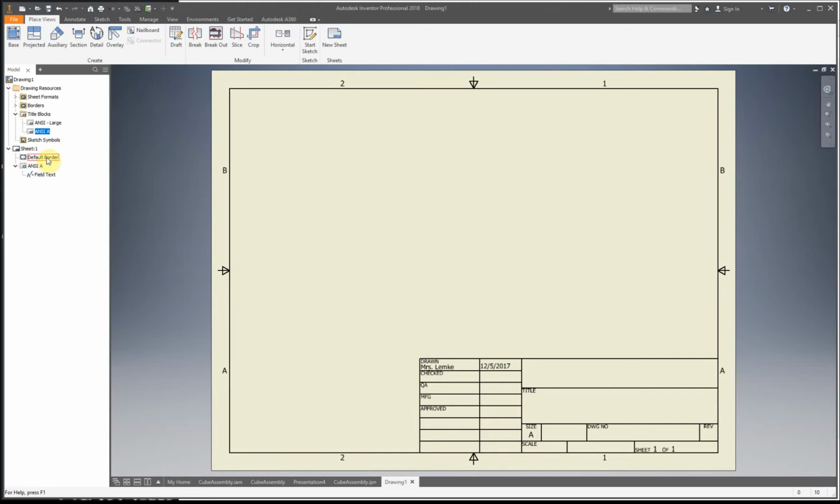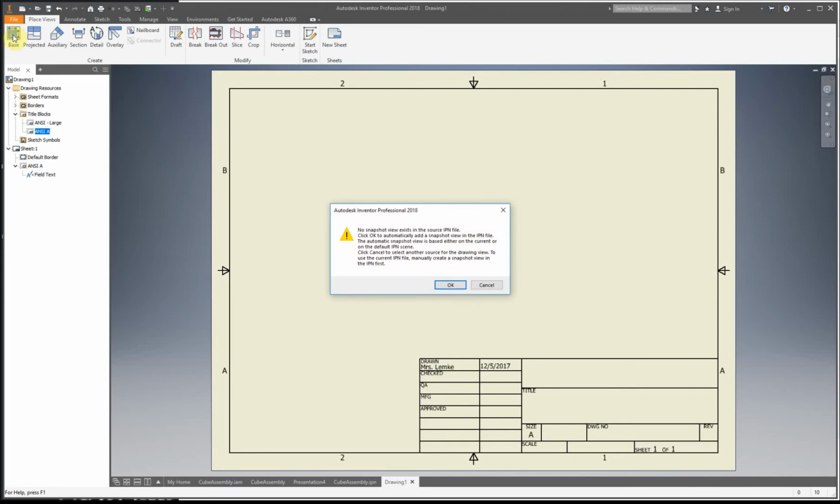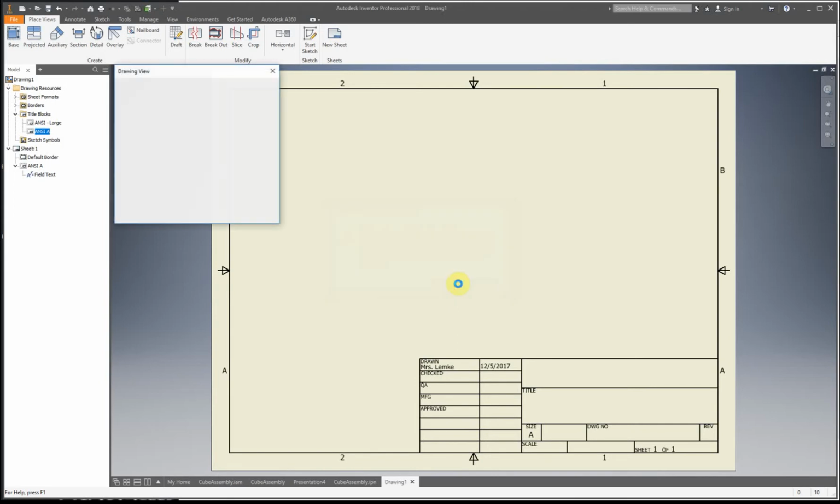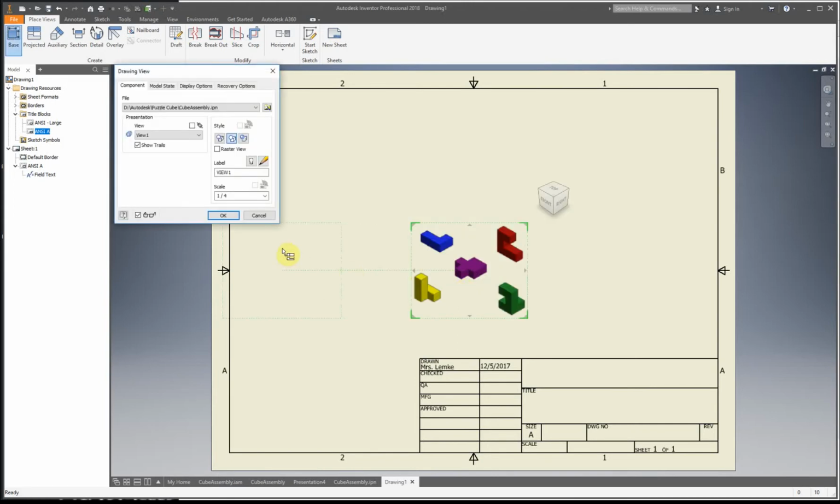So the nice thing about the border is it changes automatically for the paper size. For some reason, the title block, which is this portion right here, does not change automatically, so you will have to do that yourself. So I'm now going to go to Base. I have an error. Weird. Okay.